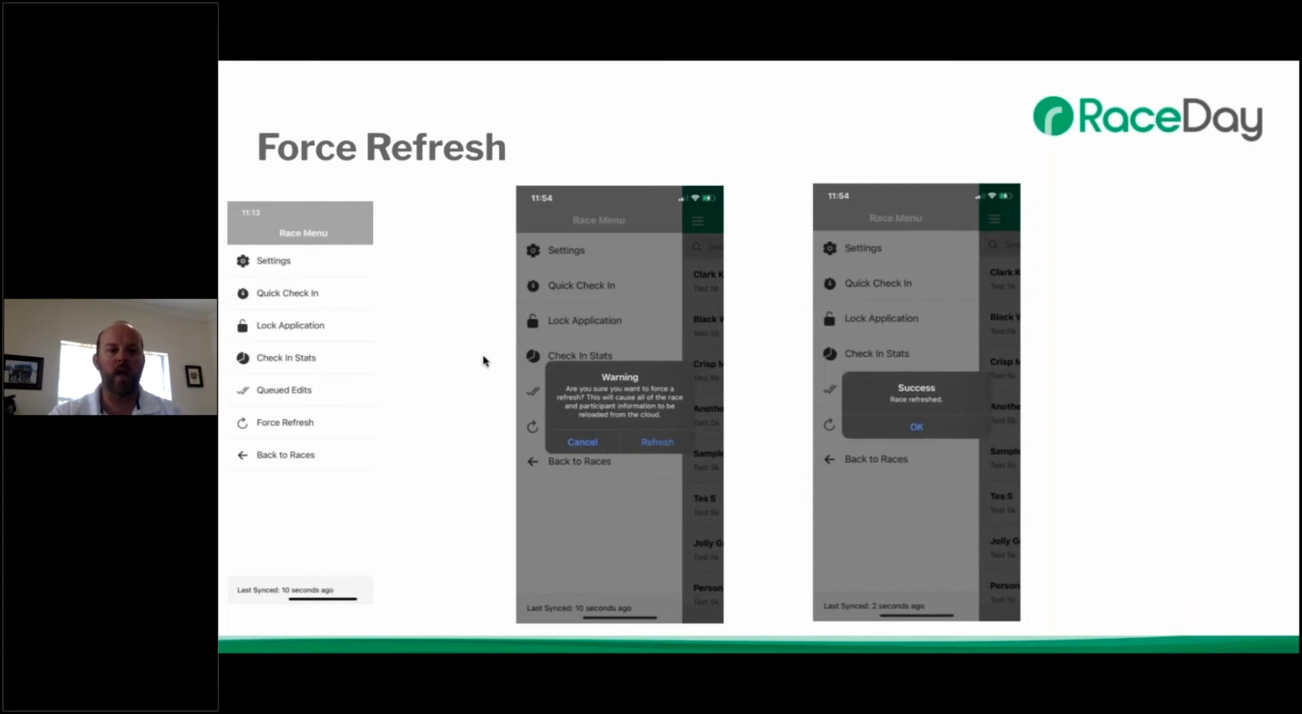So there's also a force refresh underneath queued edits. As soon as you hit that, you're going to get a prompt: are you sure you want to force a refresh? This will cause all of the race and participant information to be reloaded from the cloud. If you hit refresh, you'll get a success race refresh. You might do this if there was a lot of changes at the RunSignup level.